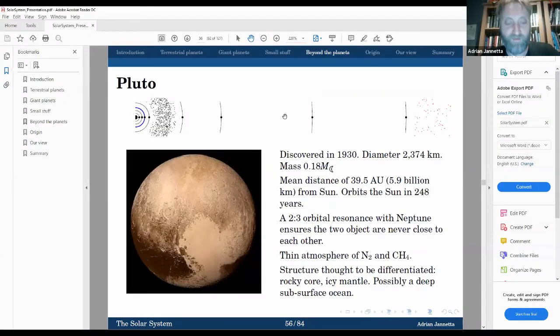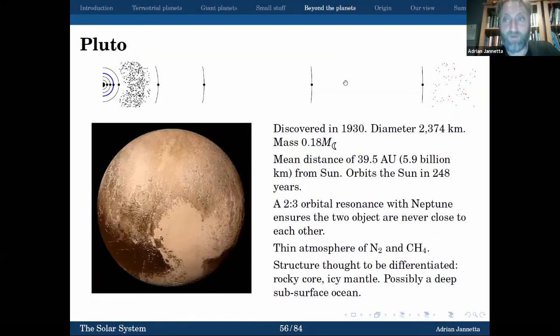Hang on a second. I think I've lost my screen share. Just give me a second. Can somebody give me a thumbs up if you can still see the Pluto slide full screen? Yeah. Right, okay, thanks.